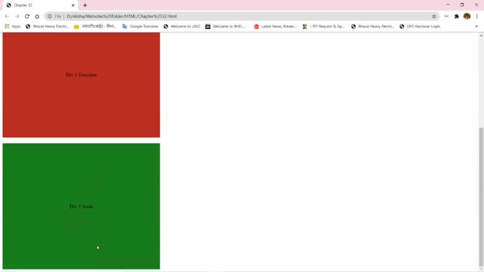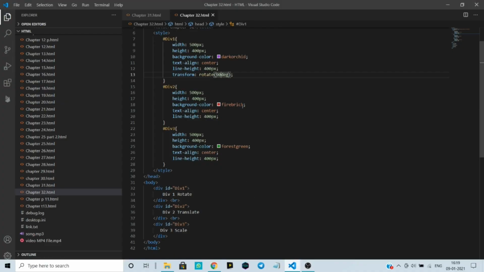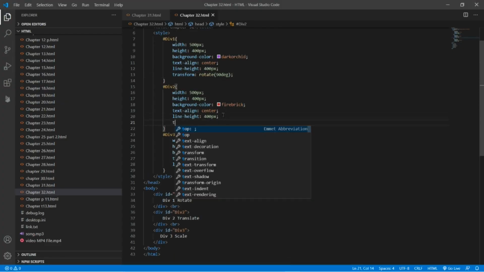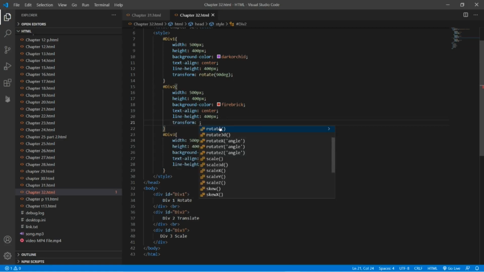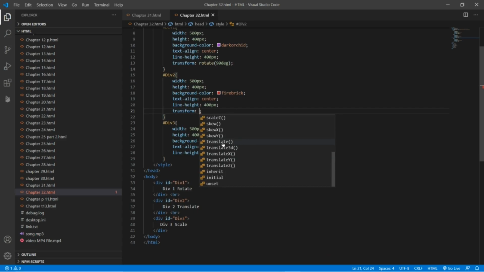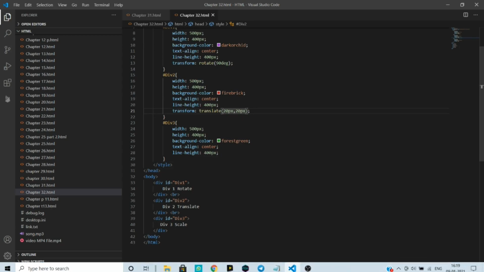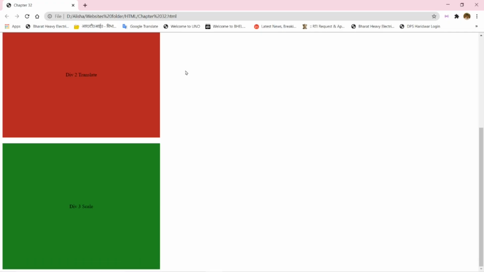So now let's style these two divs also. Type transform in the second div like this and choose translate. Type here 20 pixel comma 20 pixel. Now see how it comes.